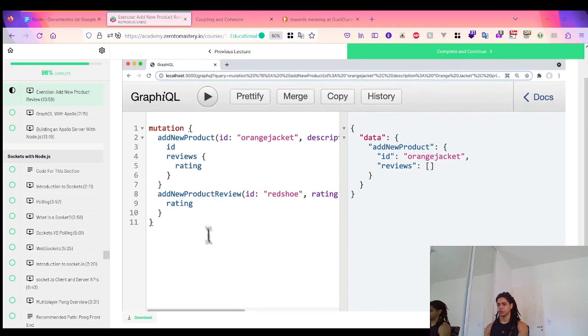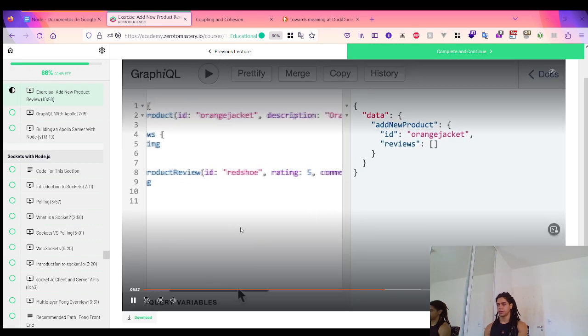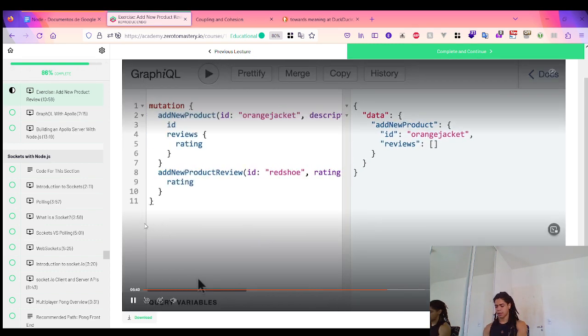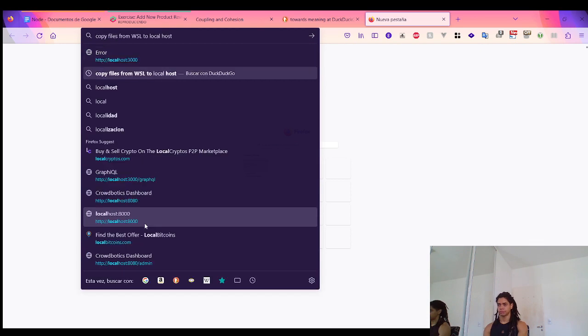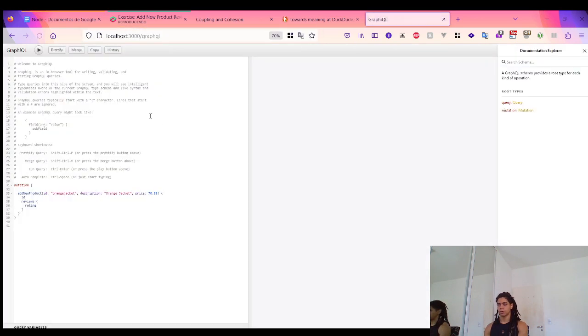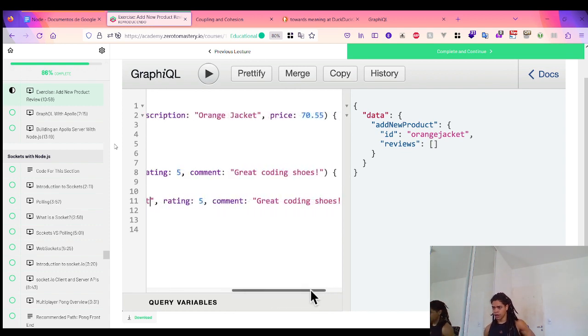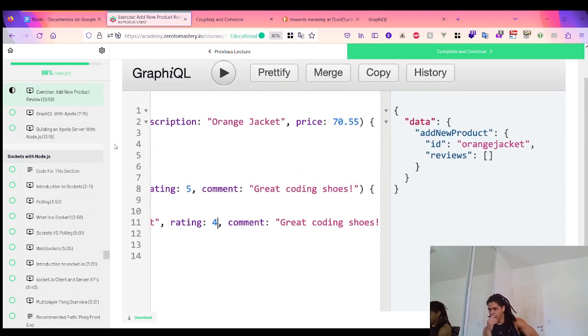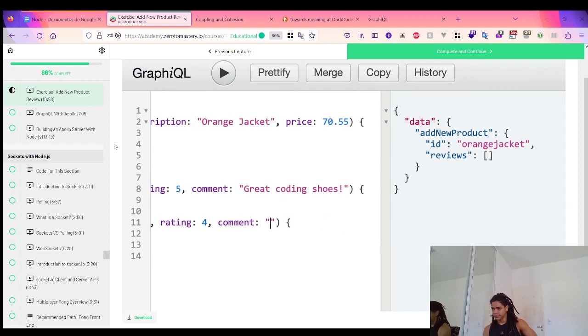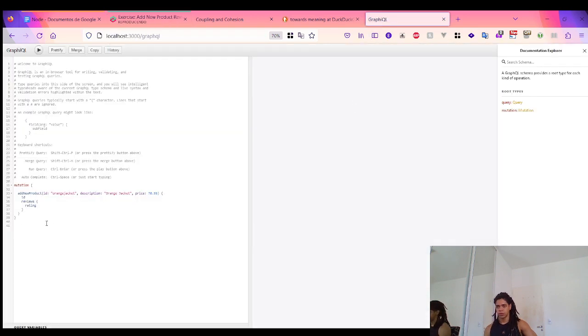Now in GraphQL, we can make as many mutations as we need, adding any new products that we want with any product reviews. Let's do 2 reviews as part of this mutation. We'll do one for the red shoe, and then I copied this over, and let's do one more for the orange jacket. Let's make the orange jacket review a 4-star review out of 5 with a comment that says, this jacket is fit.